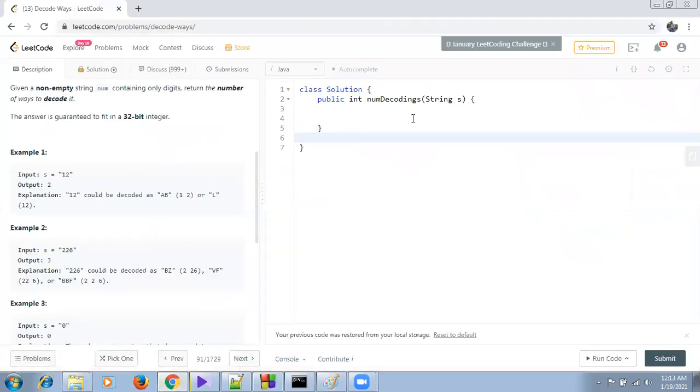Okay, so for the recursive code we will create a helper method, which is going to return the number of ways. So that is the helper method. What we will pass: the string and the starting index of the string, which is 0. Now we will create it as private, and it is going to return the number of ways, that is integer type, which is int. The return type will be int and the name of the method is helper.